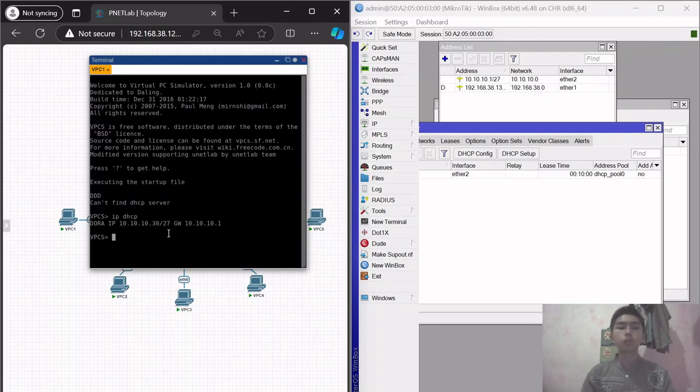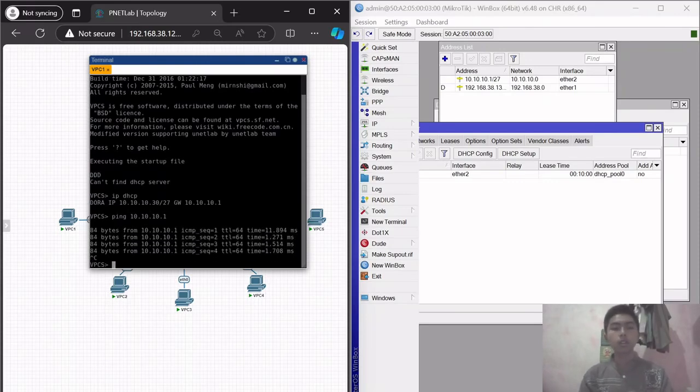And for this PC, or PC1, the IP address is 10.10.10.30/27. The network address is the same as we configured on our router, as well as the gateway address. And to check it, just ping the gateway first, which is the router IP address on Ether 2, and it's a success. But we can't connect to the internet yet for this client.